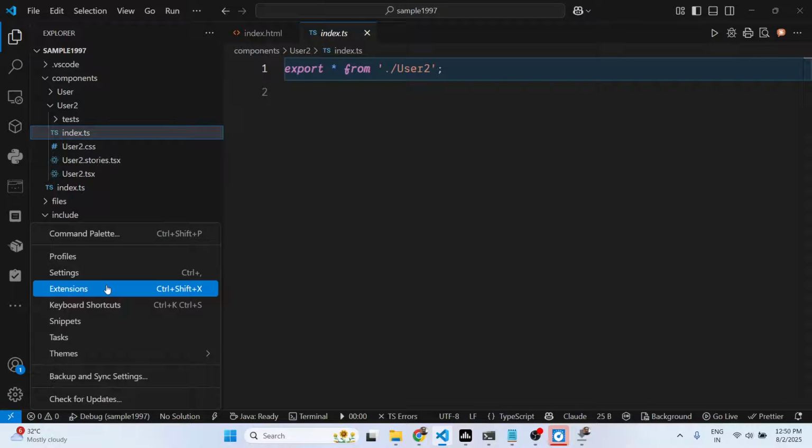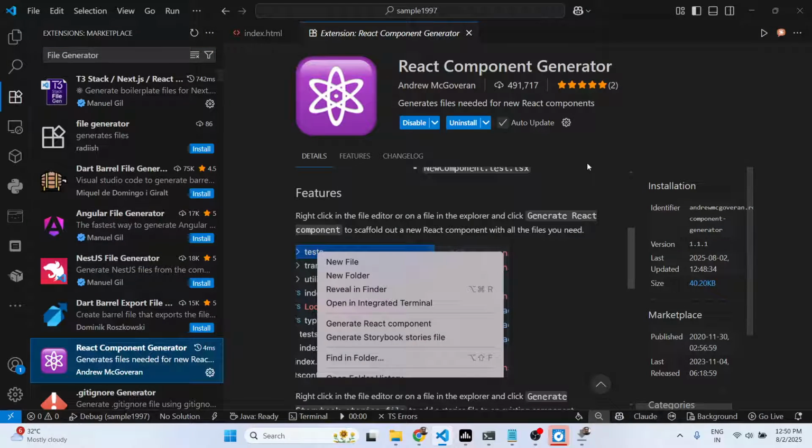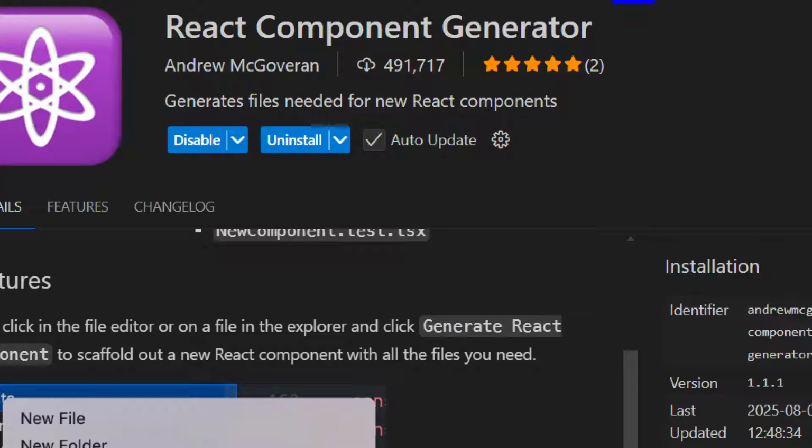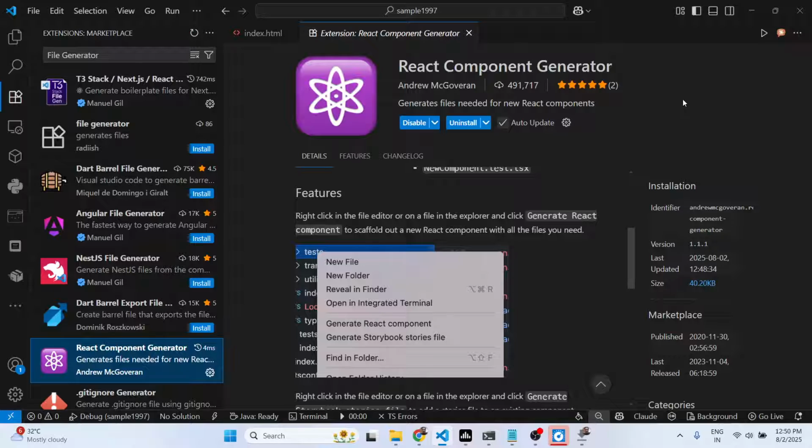So definitely check out this extension guys, React component generator, and basically generate components directly from VS Code.